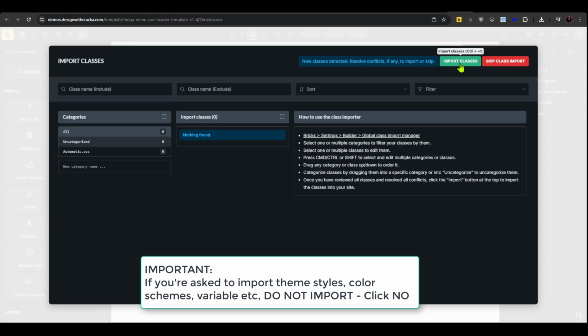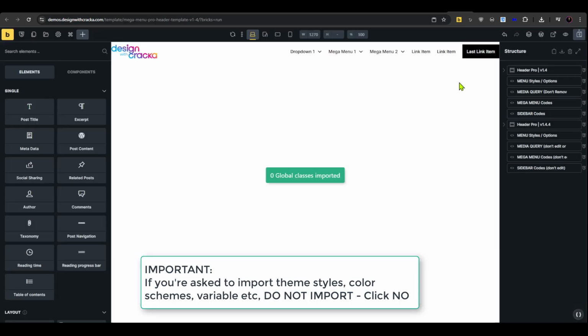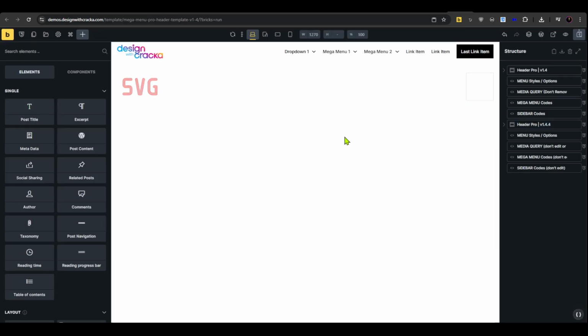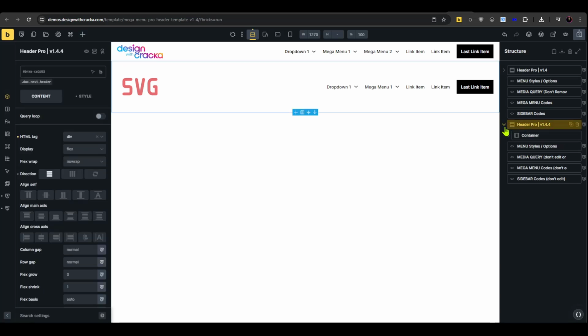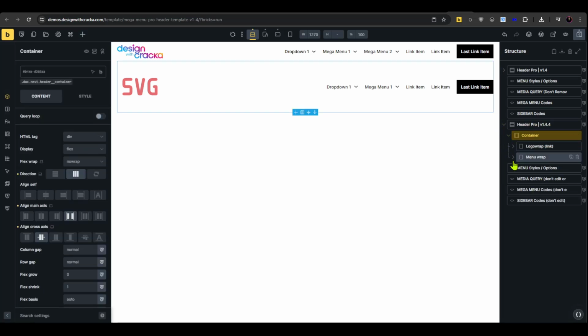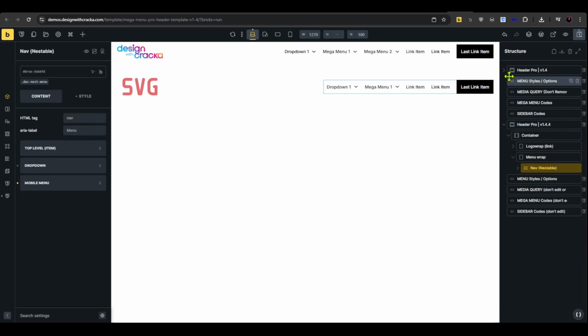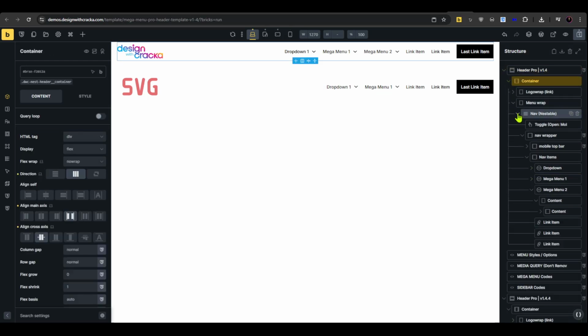And then I'm going to click import classes, and then it's going to import the new classes and discard the ones that I've said discard. Then the next thing you're going to do is to open the new one that you have, go to the nav nestable, open your old one.